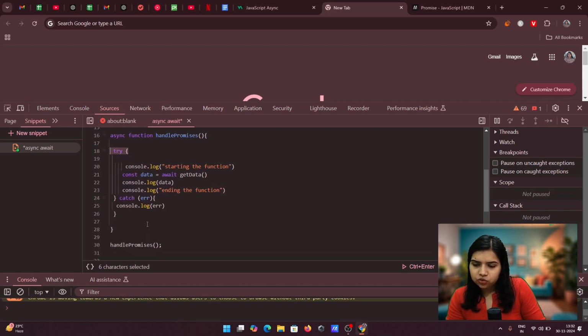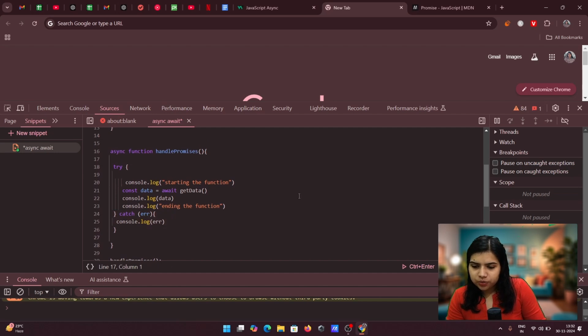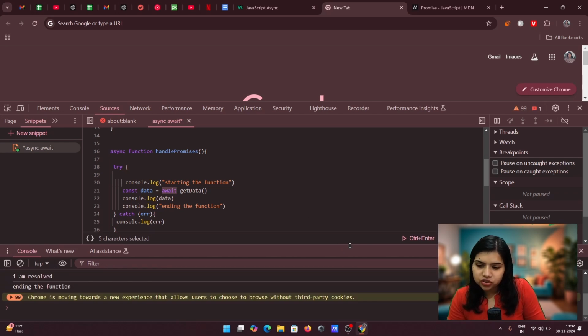So we can use this try catch to catch the errors, because in case of promises when we were using dot then, we also had the dot catch. So instead of using dot then dot catch, in async await we make this kind of syntax. And you need to keep in mind that this await keyword you can only and only use when the function is async. If the function is not async, it will give you a syntax error and it will not work. You need to make the function async in case you want to use the await keyword.